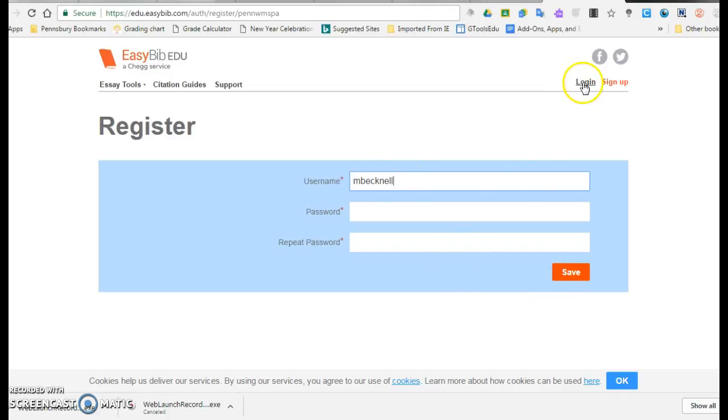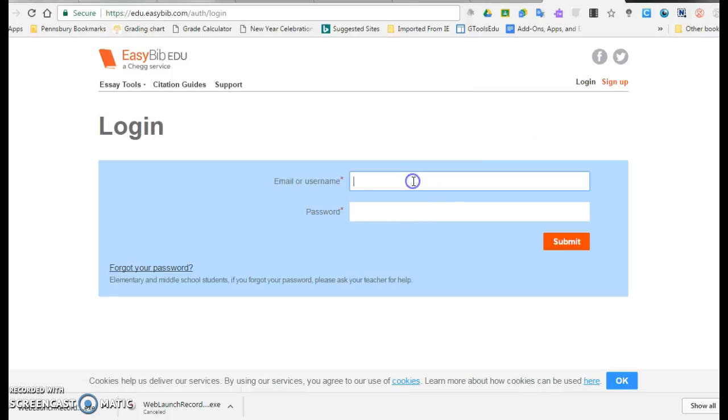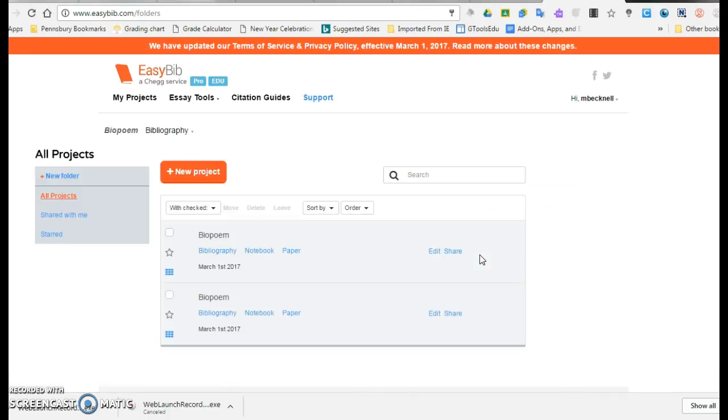If you've already done this, instead of signing up, you're logging in and you're putting in your username and your password. Make sure you write this down on your source sheet in your packet's a good place to make sure that you can always keep going back.